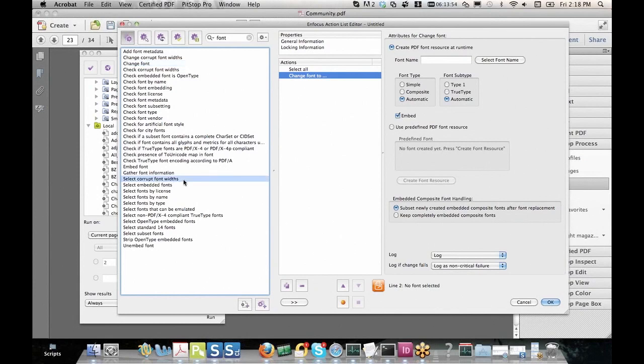Also, select corrupt font width is something that you could run on your document to see if there are corruptions, yes or no. Because I know fonts is still something very sensitive, and you could run into trouble. So you can see here the check on the corrupt font width. So you can run that as well.